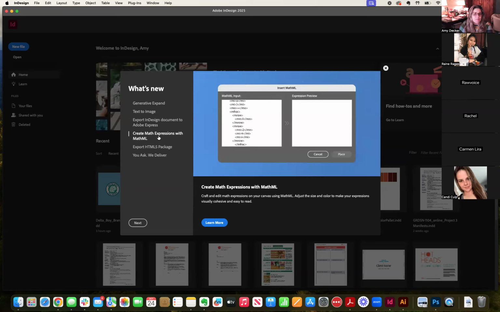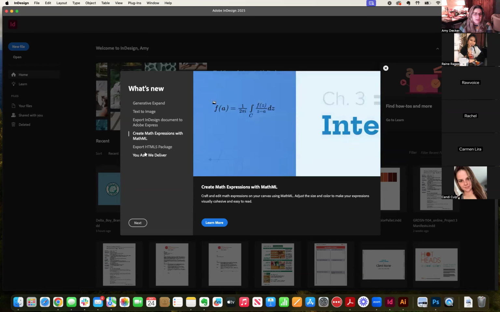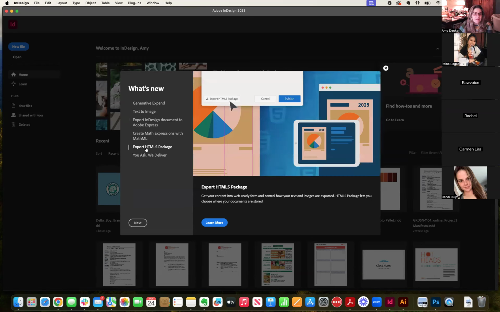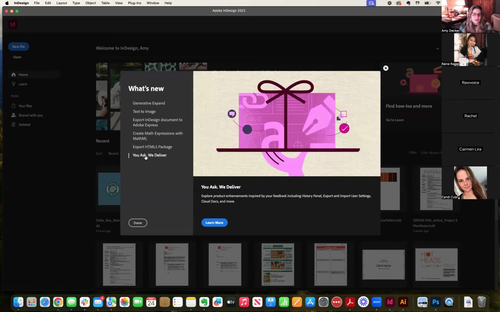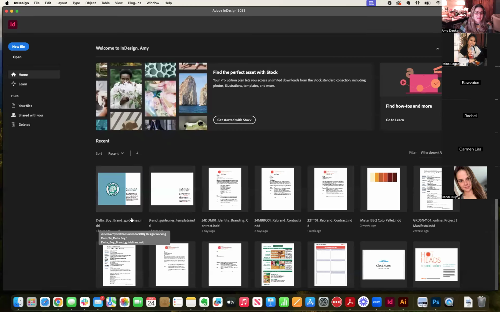Create math expressions with MathML. Yeah, that is not something I deal with. HTML package, which is for creating a website, if you're creating a website in InDesign. And you asked, we deliver, that's just saying these are things people are looking for. Okay, so that's the updates.